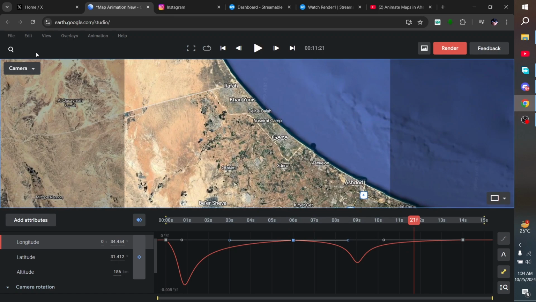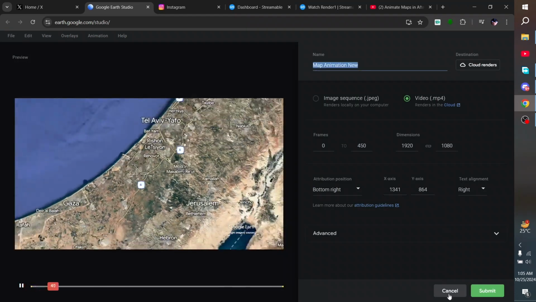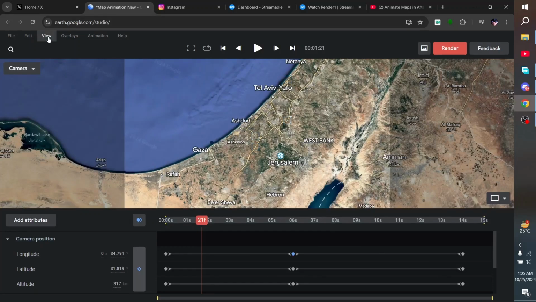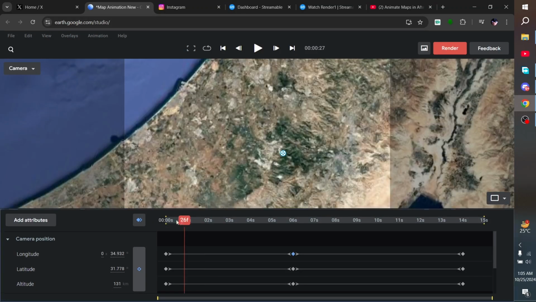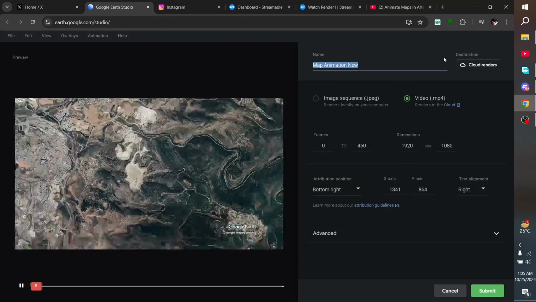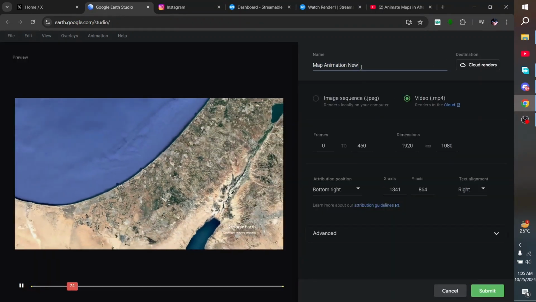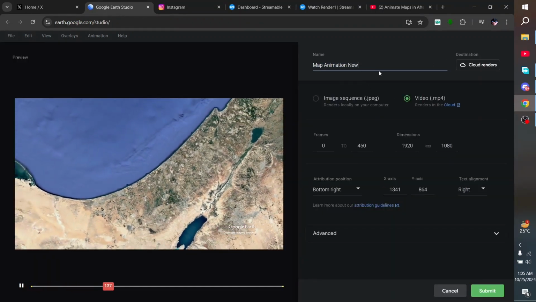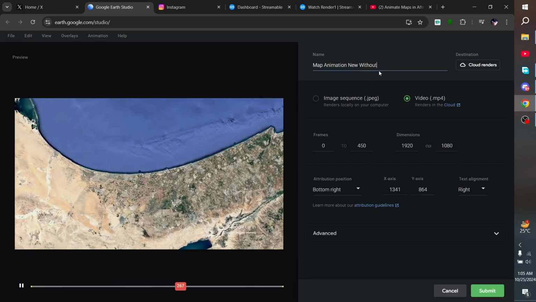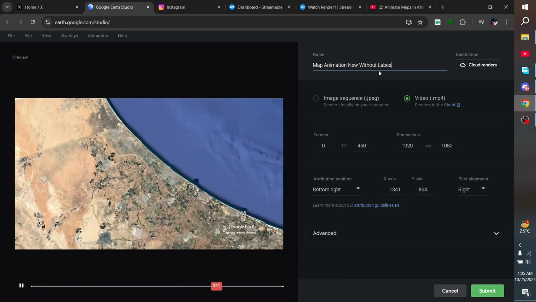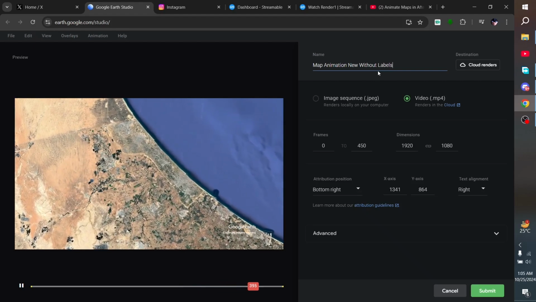Alright, now go to render, but before rendering, you have to do one more thing. Go to View, Map Style, and Clean. Okay, now go render, video, and name it whatever you want. I will name it Map Animation New Without Labels. Okay, name it without labels because it's really important.